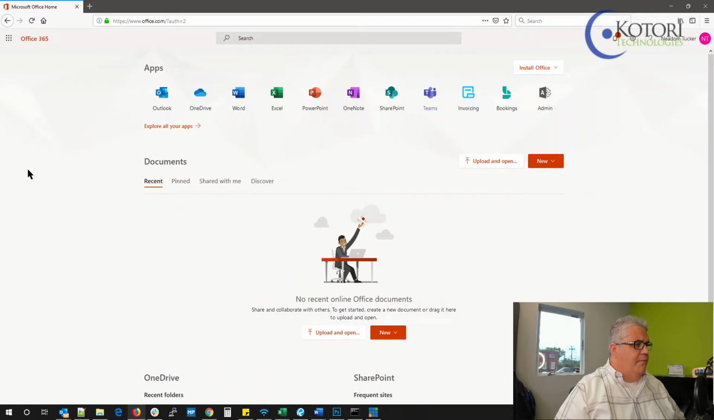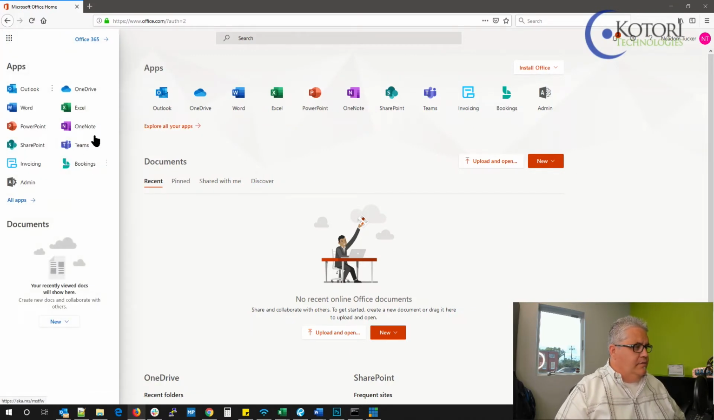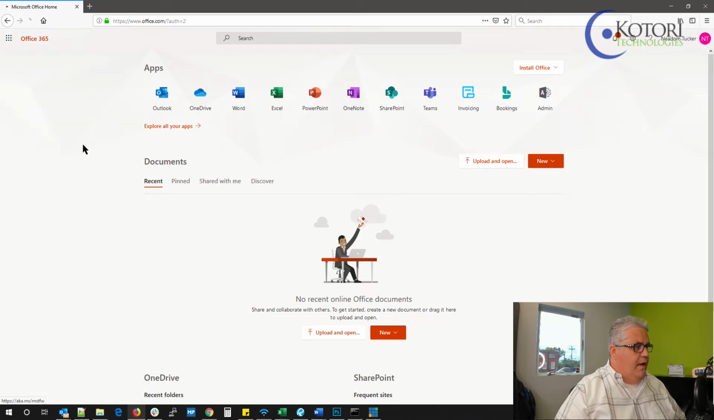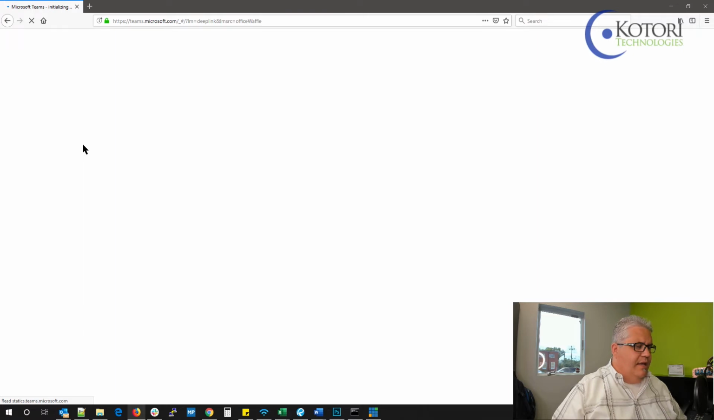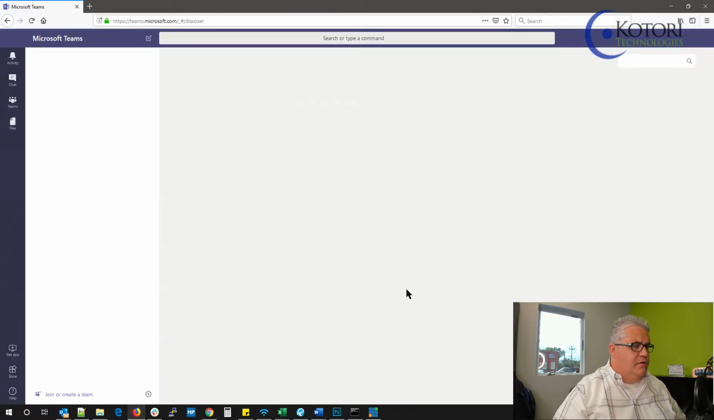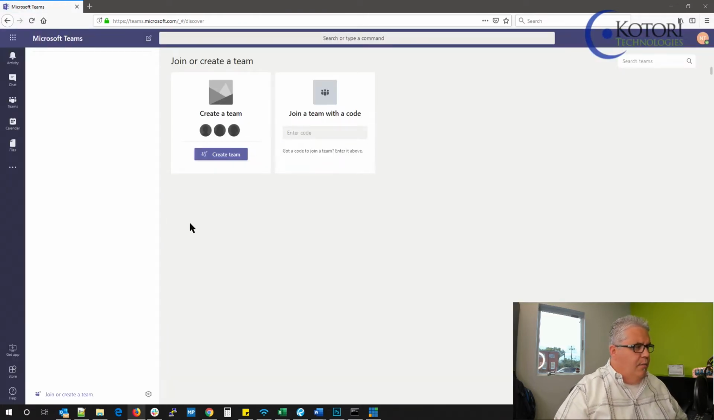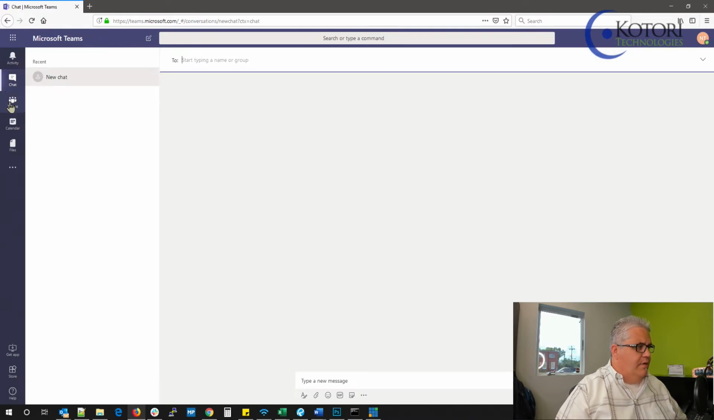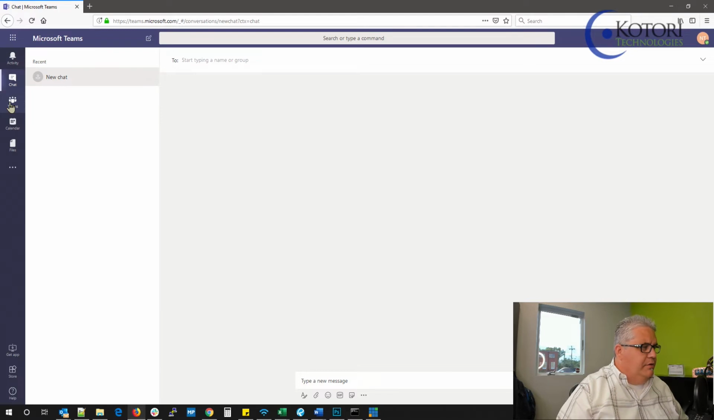So if we come and take a look here, back at our dashboard, you can see Teams is here. Again, Teams is also accessible here in the app menu here. We're going to open up Teams. And when you open up Teams for the first time, it kind of takes just a second. But it's loading Teams up. And when you get here, a lot of times you'll end up in the chat window for the first time. But what we want to really take a look at is building a team.